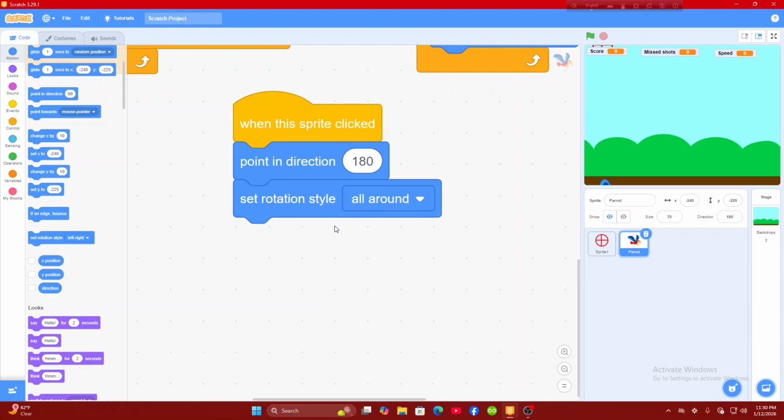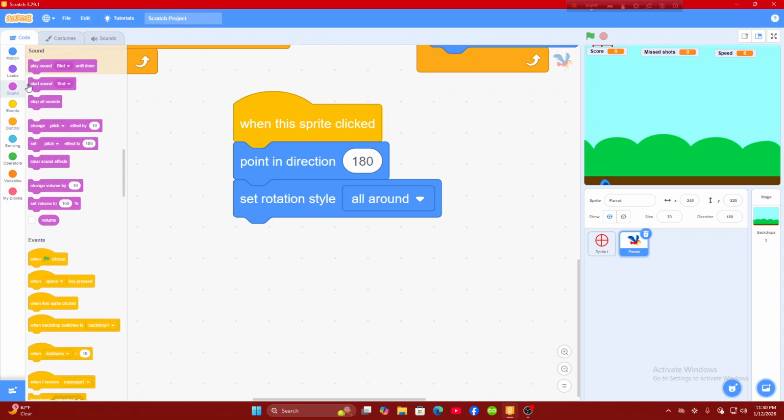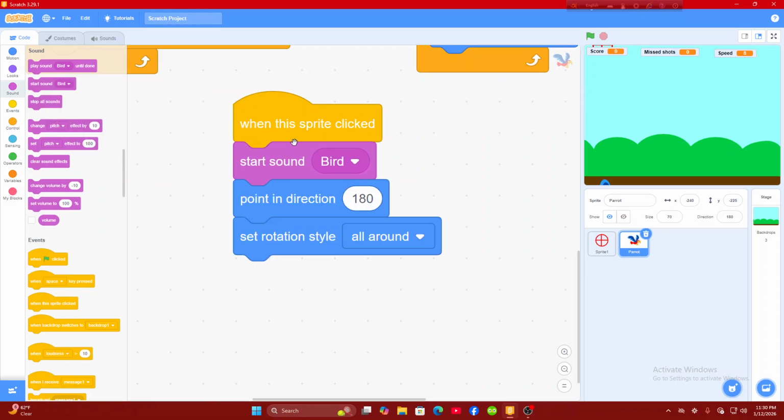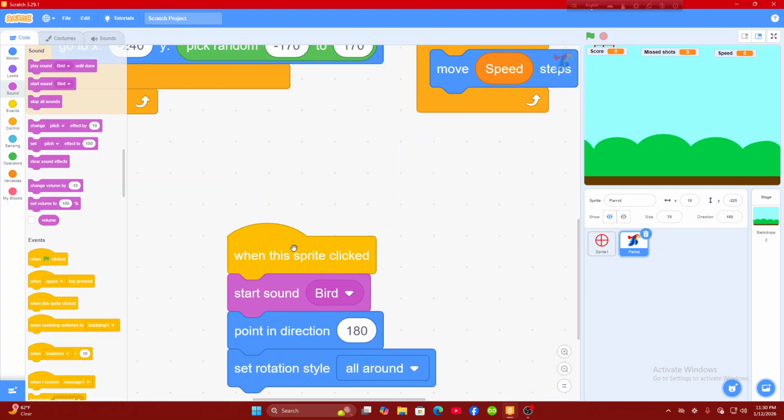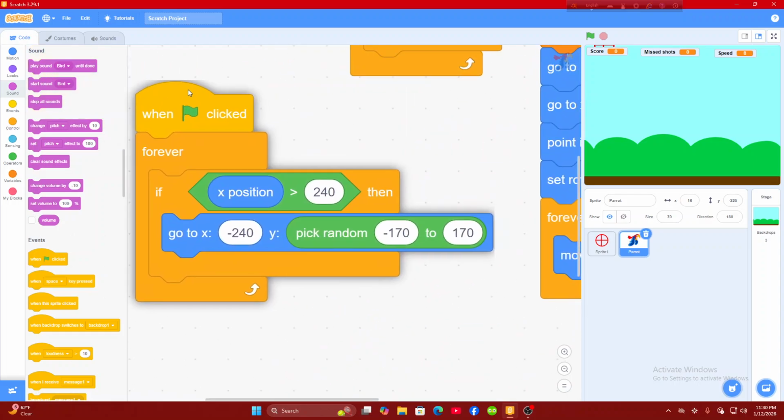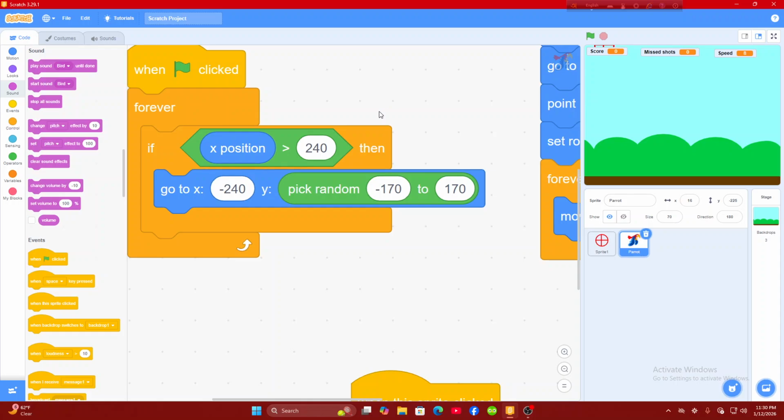Okay, so after going down, let's go to sounds. Okay, and at the very top, start the sound bird. So let's try this out. Just like so. And now the last bit. Put this here, okay? Now let's do this.